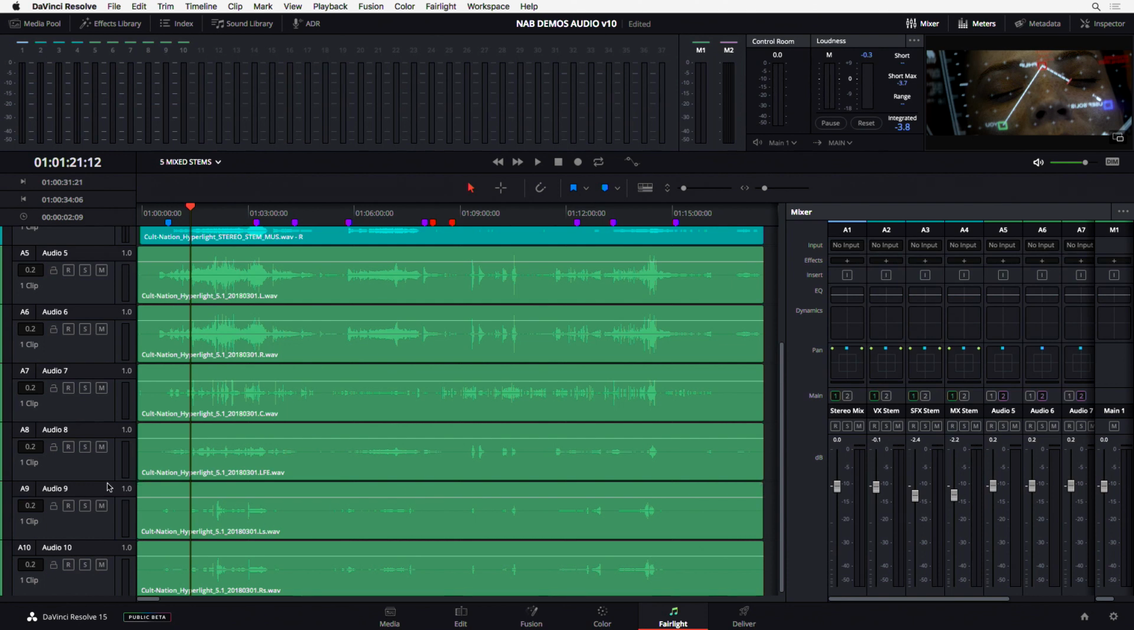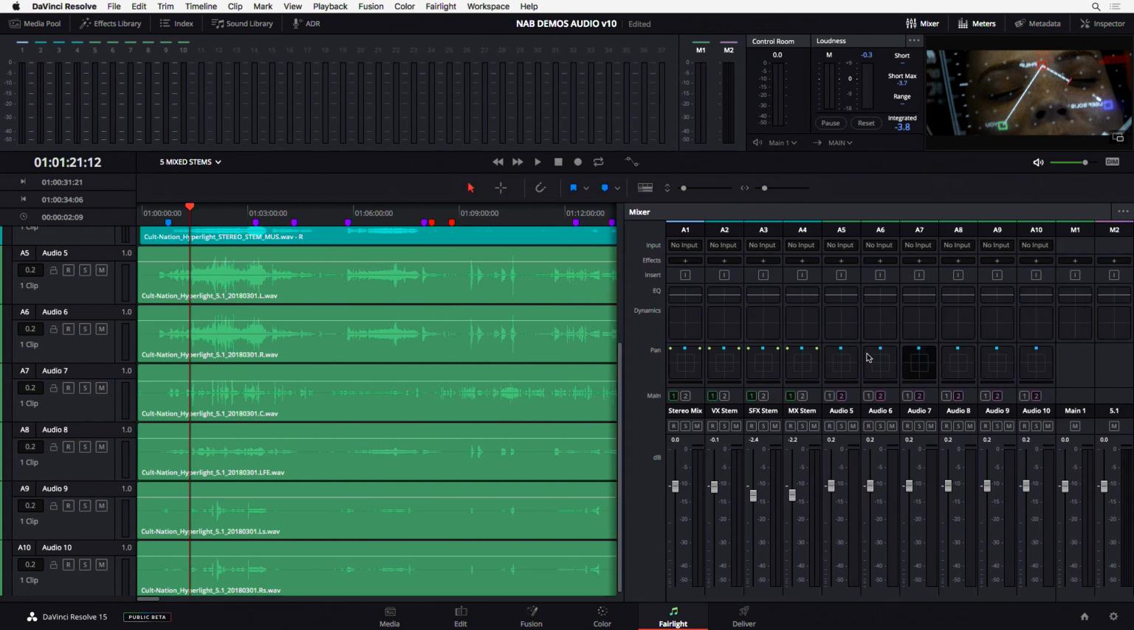Yay, yes, it is surround. Right now they're called Audio 5, Audio 6, and notice that they each have a 1.0 next to them, which means it's one single channel of audio. And if I look over here at my mixer, I can see that they're all panned right now to the center. That's going to sound great, right?